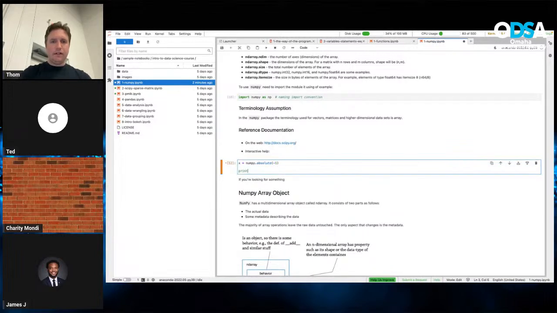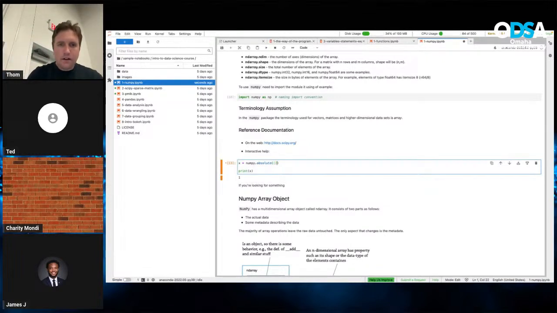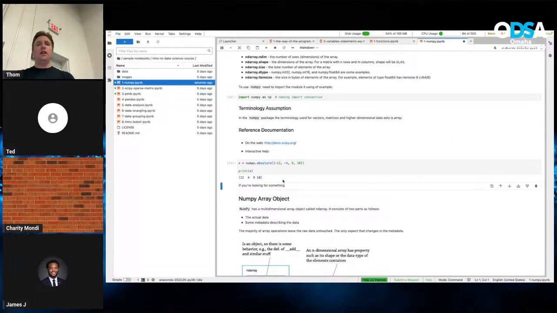Now I can say print x. There we go. There's my 1. So this is handy, again, when you are making a function that's doing multiple things. Absolute value is just one thing. Maybe we want to sum all of, what if we put a list in here? We have -1, negative 12, -4, 9, 10. We assign that to x, and then print x, and we get all of our stuff out.